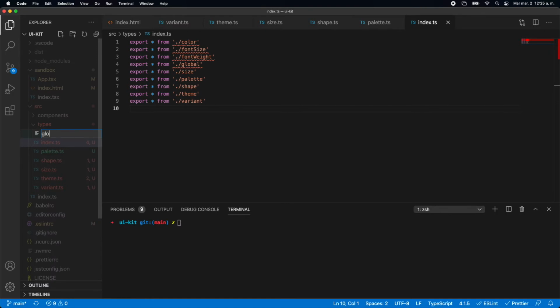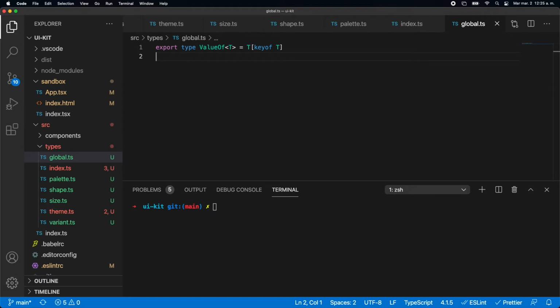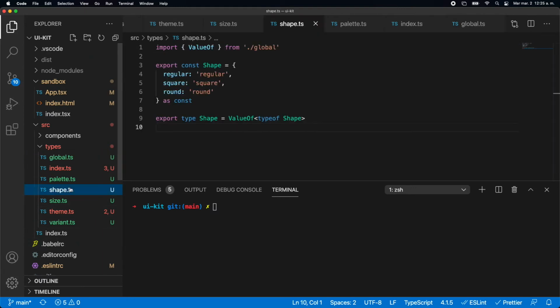Now let's create a global.ts where we define a type ValueOf, like this. And this is the one that helps us to do this thing here.